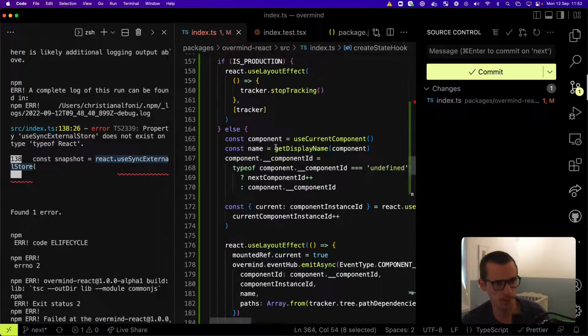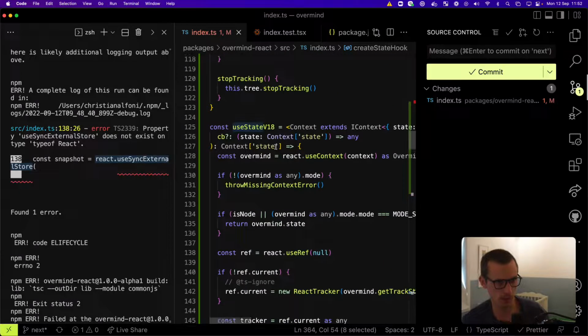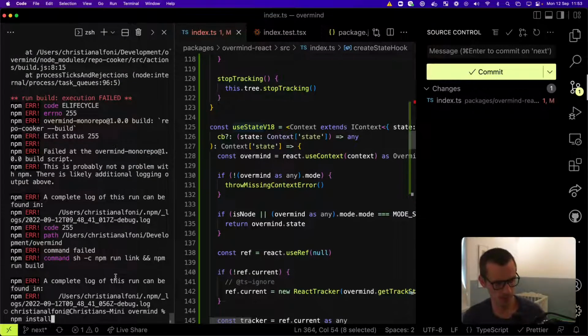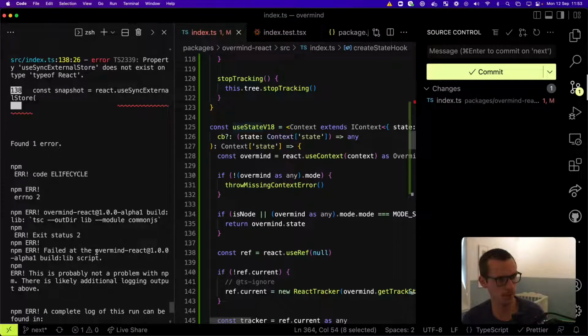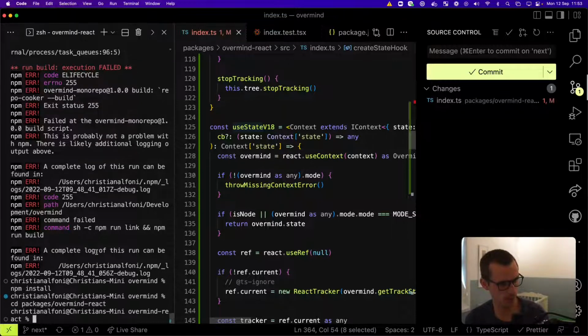Yeah, and the implementation heavily simplified everything, so that's good. So now the test should... What was the problem here? Oh yeah, it was trying to build no modules, but Overmind React.